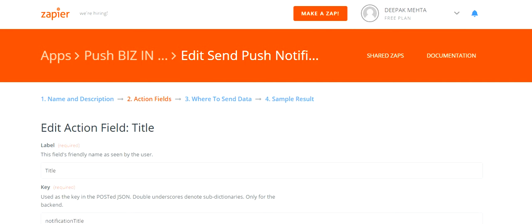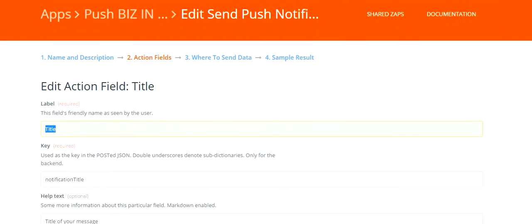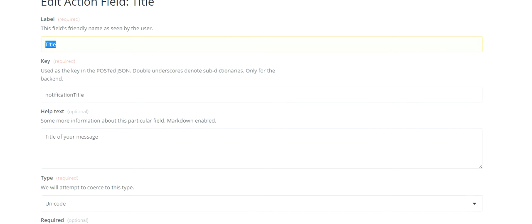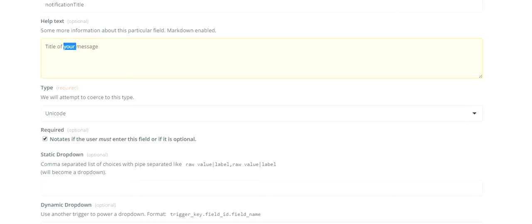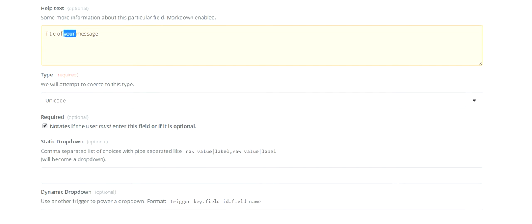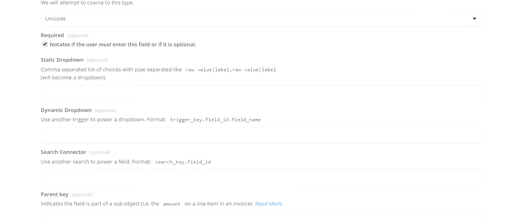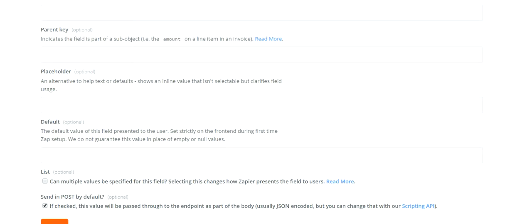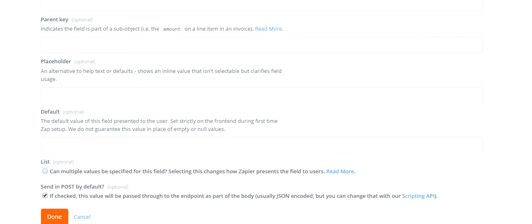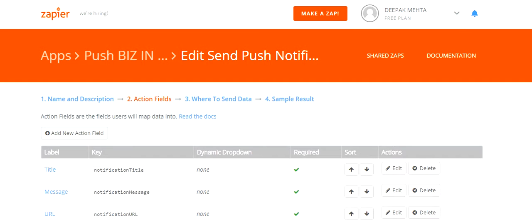This is the name of my label, title, which will be shown to the end user. This is the key. This is the same key which will be required later in the scripting part, basically the coding part. A bit about this label, and then I'm taking this text field as Unicode. I made this mandatory so that the end user should add some data, and checked this checkbox so that it can be sent through the post method. Similarly, I've created message, URL, icon URL.